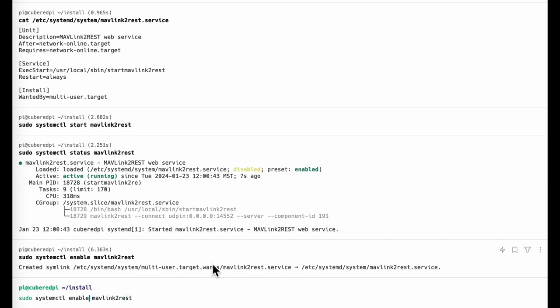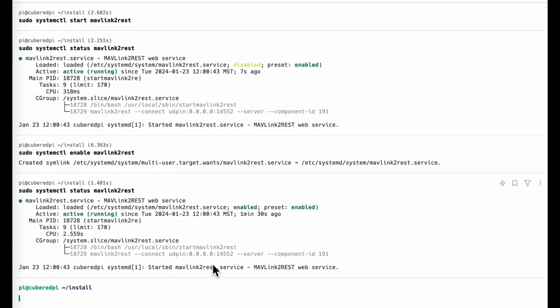And we'll just do status again just to check it. This is still running. There we go. So we have Mavlink to rest. And I'll just show you.